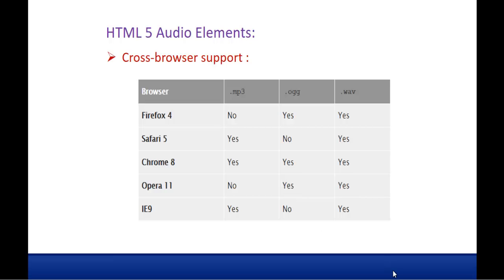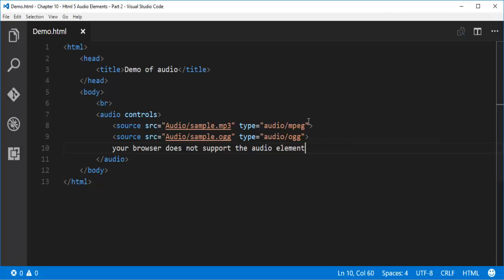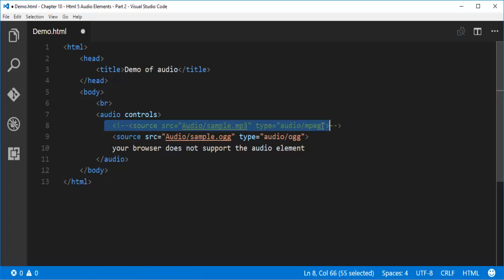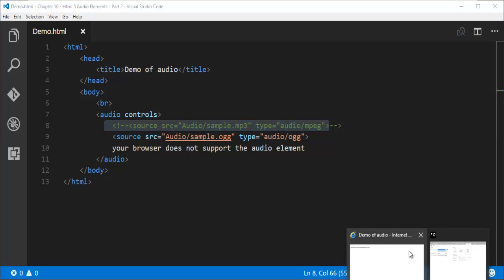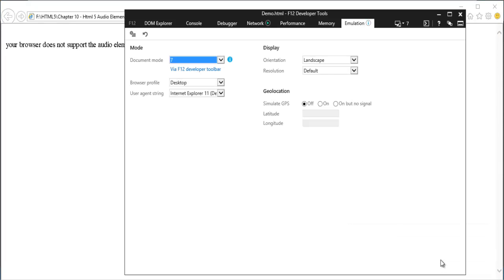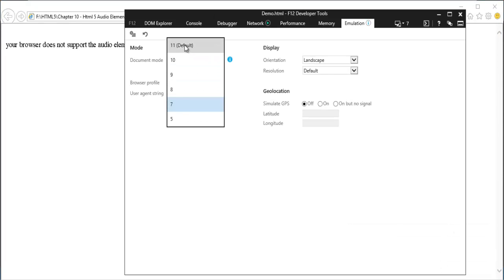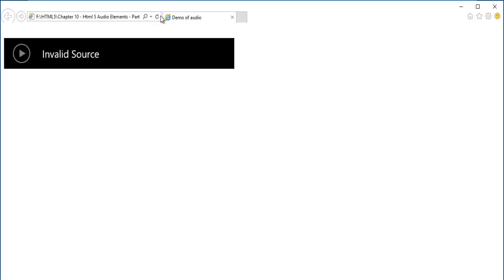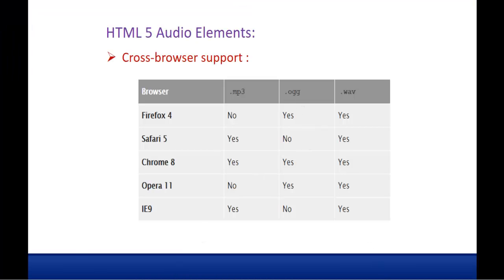So let me go back to my Visual Studio Code. Let me give only this, let me comment this part. So let me go back to my web page here and let me refresh. Before that I need to change the version, that is 11. So let me refresh. You can observe here it's like invalid source. So Internet Explorer 9 and above version does not support this file format, .ogg, so that's the reason we are getting it.